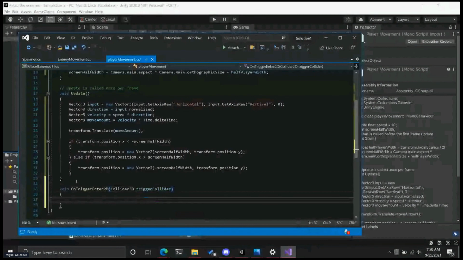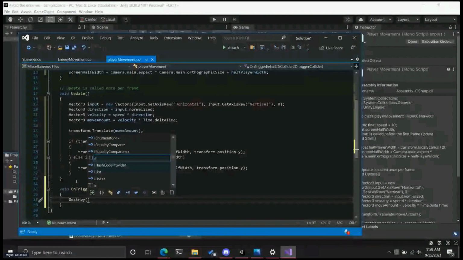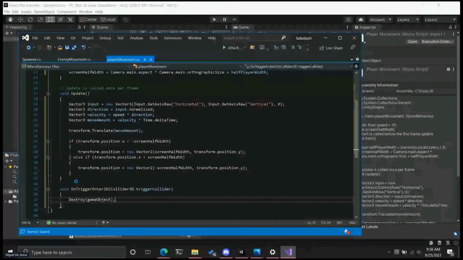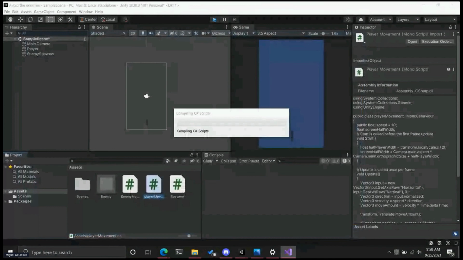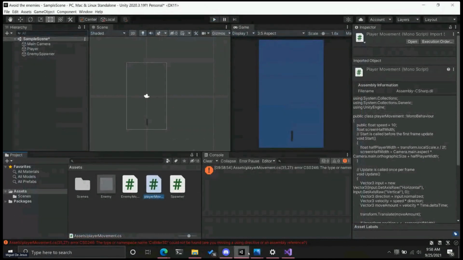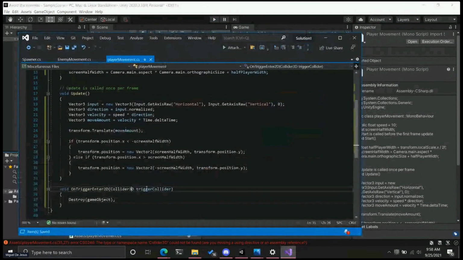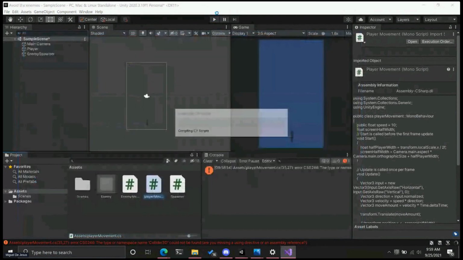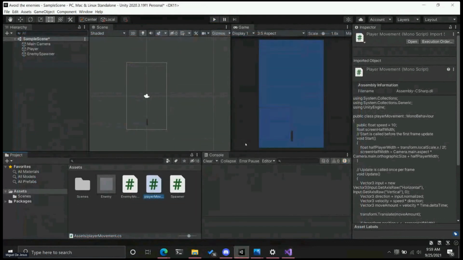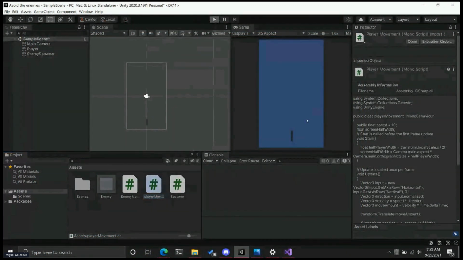And then you would just do Destroy(gameObject). What this is going to do is, if anything collides with the player, it's going to destroy the player. At least it should. Collider could not be found. Let me see. Collider2D. Yeah, because we had a 2D collider in our player. So if I run this, we should be, yeah. And that's it. We got an hour, but we were able to make the game.